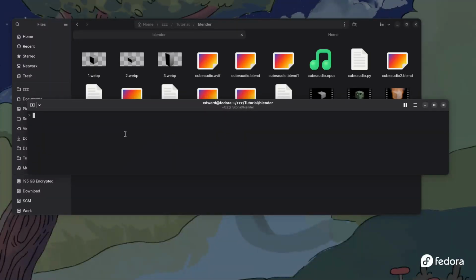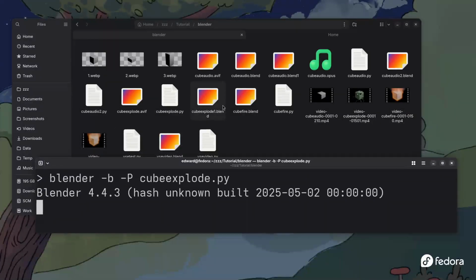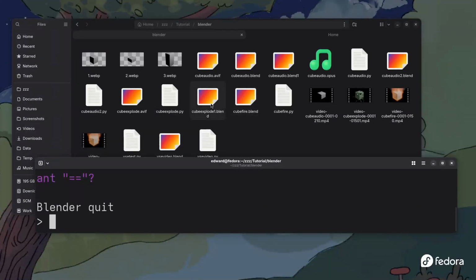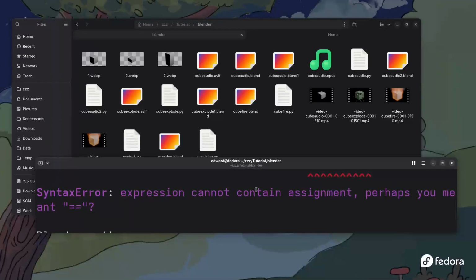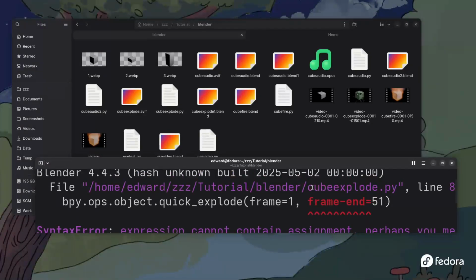I'll zoom in here so you can see what's going on. So it's blender, -b means background, -p is for the Python file, it's cube_explode.py. If we look here, you see it hasn't created anything yet, but it quit. It says there's something on what line number? Line number 8. So I made a mistake.